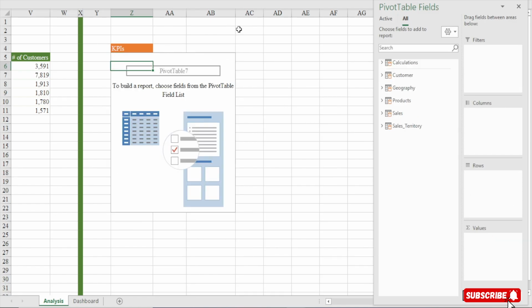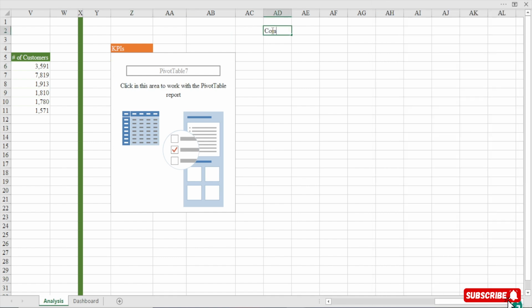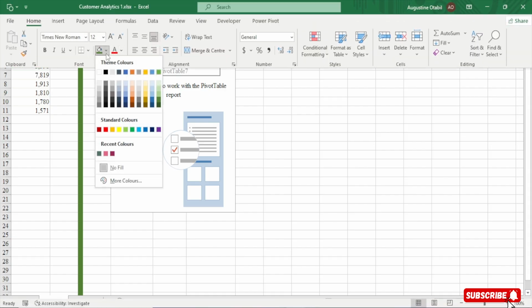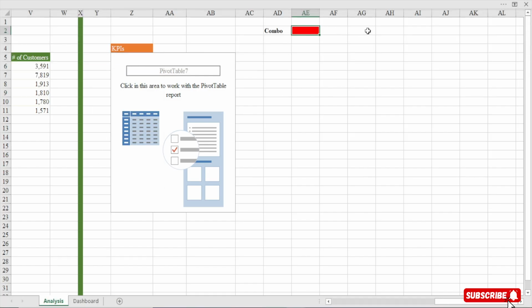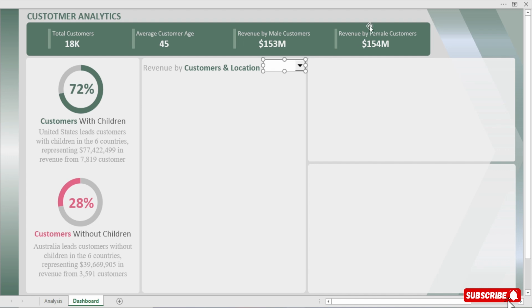Now before I insert something, I'll come here, and then I will say combo, right? Control B. And then here I will give it a background of maybe red, any background here, right? And when you come here, I'll write customers, and I'll write location. You see that? So I'm going to make it italic, right, like this. Perfect.